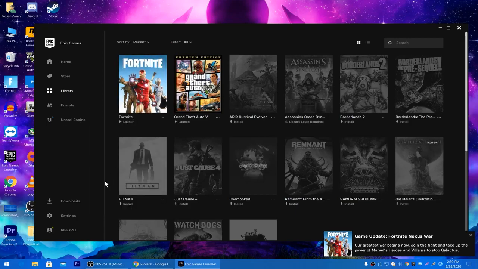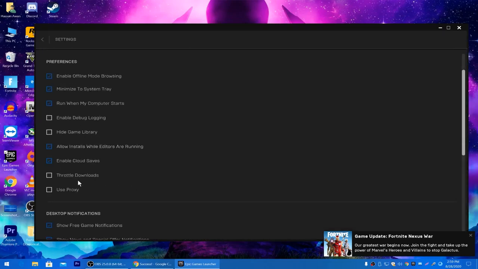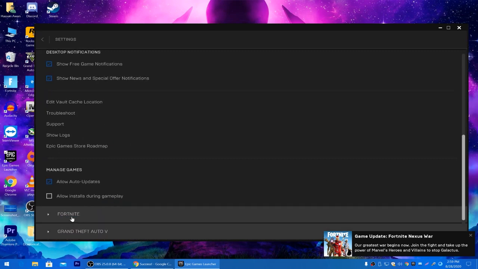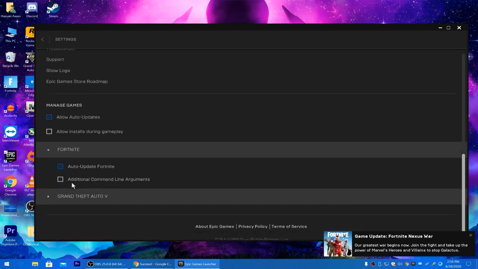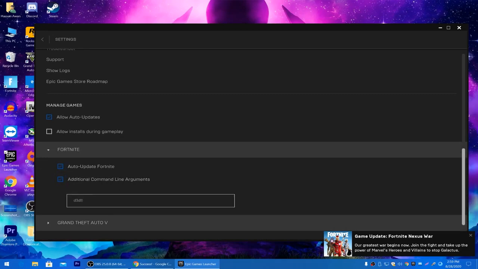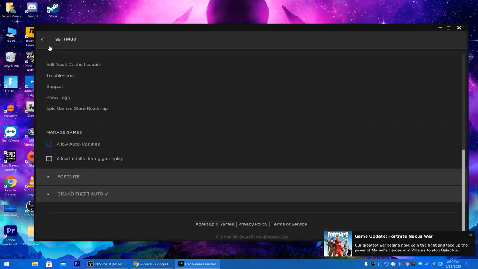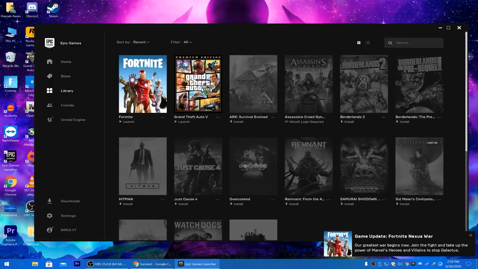After doing it, go into the settings tab, scroll way down, and here is the Fortnite section. Click on this button, click on the additional command line argument, and type here D3D11. Close the Fortnite tab, go back to the main directory of the Epic launcher, and launch the game. And guys, all of these settings will 100% fix all of these crash problems in your Fortnite Chapter 2 Season 4.